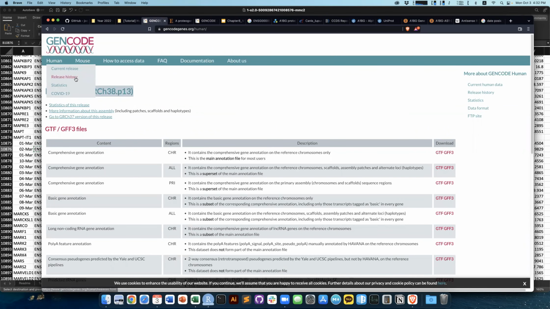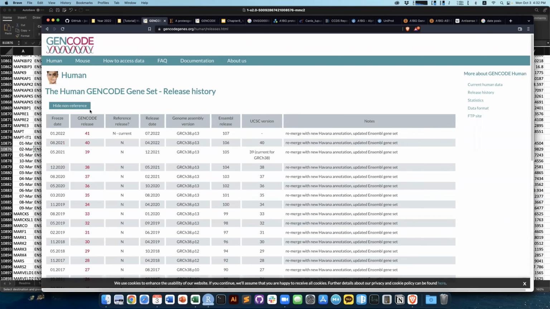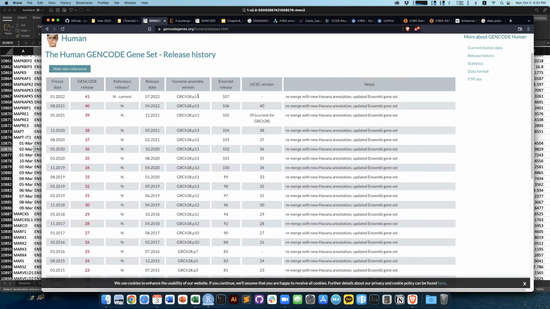So we can see what this means. You go to release history, then you can compare the versions. So you see 41, right? This is the thing we get from here. And there is information 21, 19, 10. And there is a genome assembly 38, 38, 37, 37. You know what this means, right? We learned it from the genetics course. Then you click show all releases. You can see 41, 40, 39, 38, 37, and all the older ones, right? And you can match that information here too.